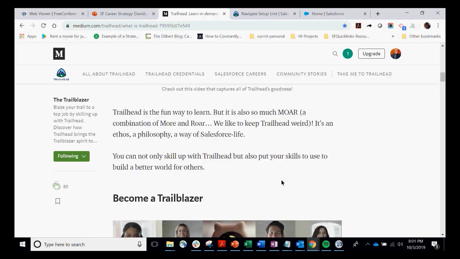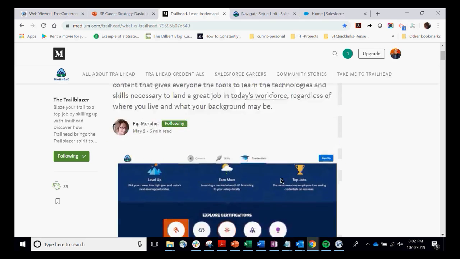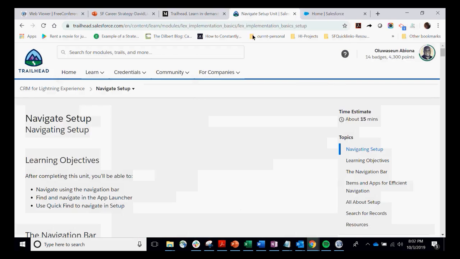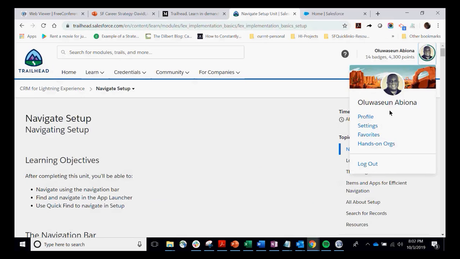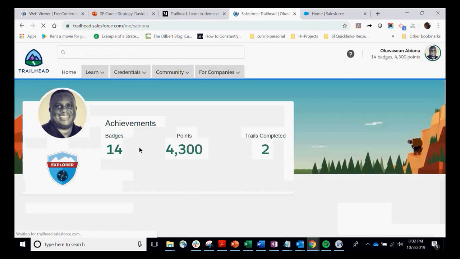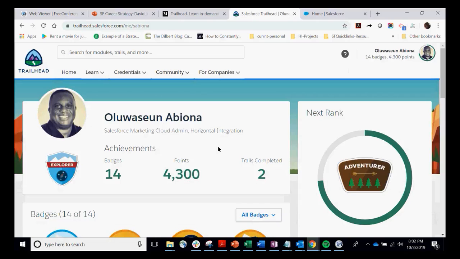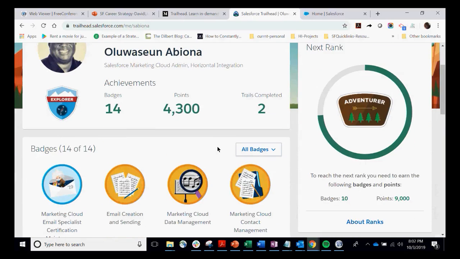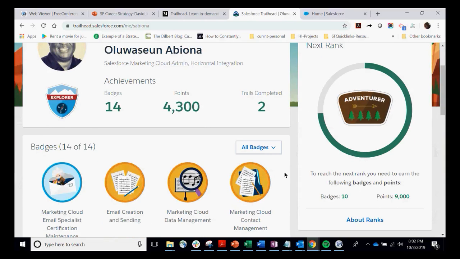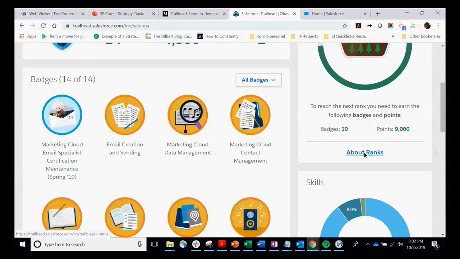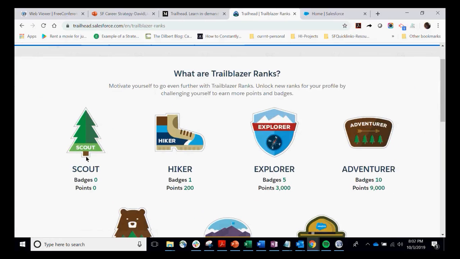So that's kind of like a very... and then, okay, I was talking about Trailhead. So with Trailhead, you can sign up, go to trailhead.salesforce.com, and you can earn badges. You can put it on your resume. See, if I go to show you my own profile, I have 14 badges. I should probably work more on that, get my points, and then you have different levels.